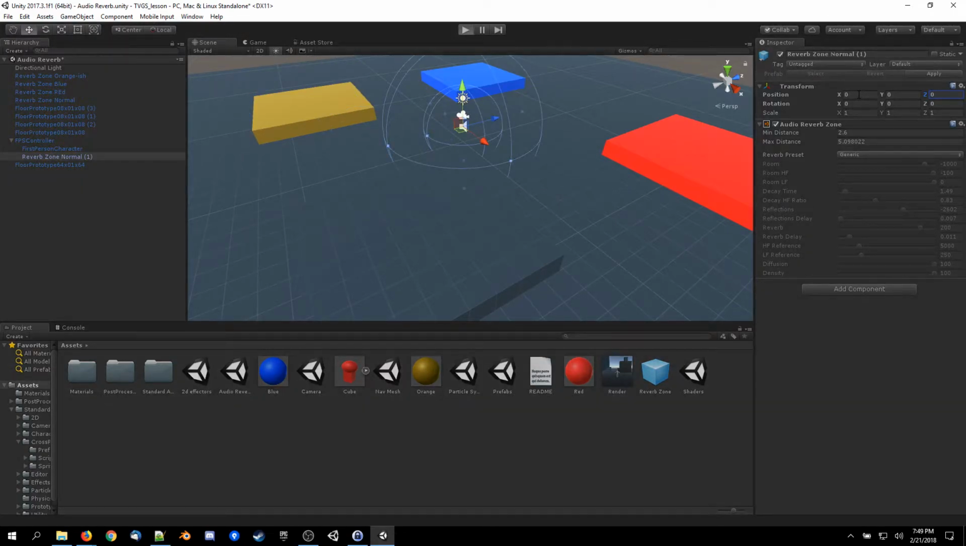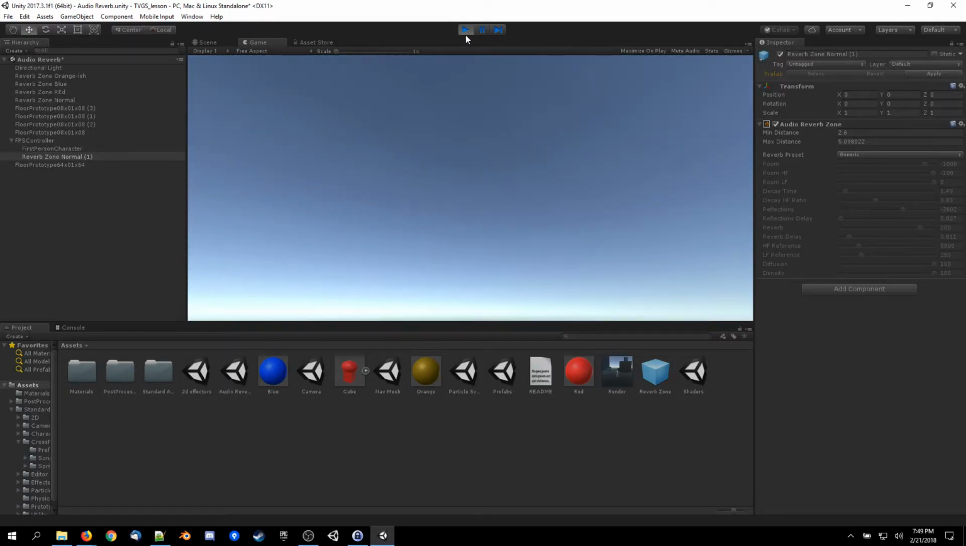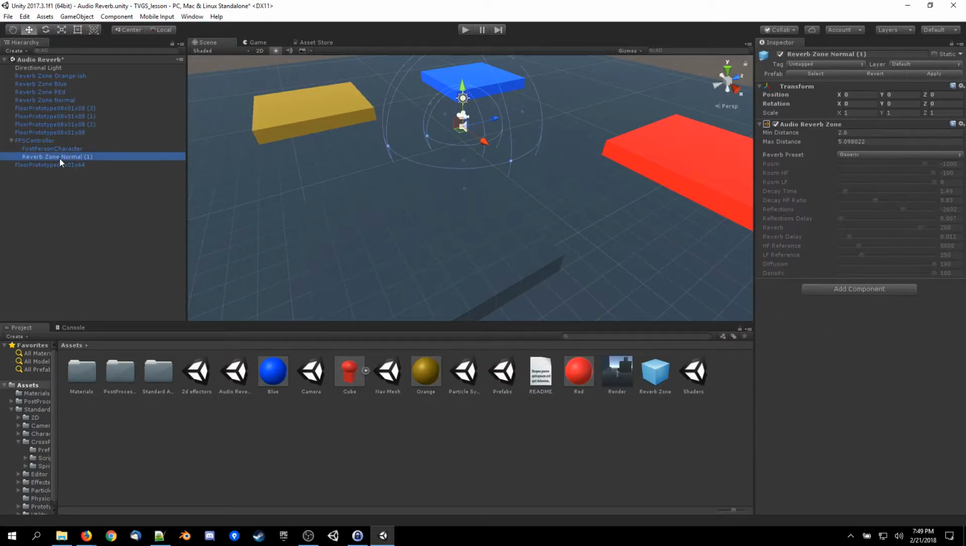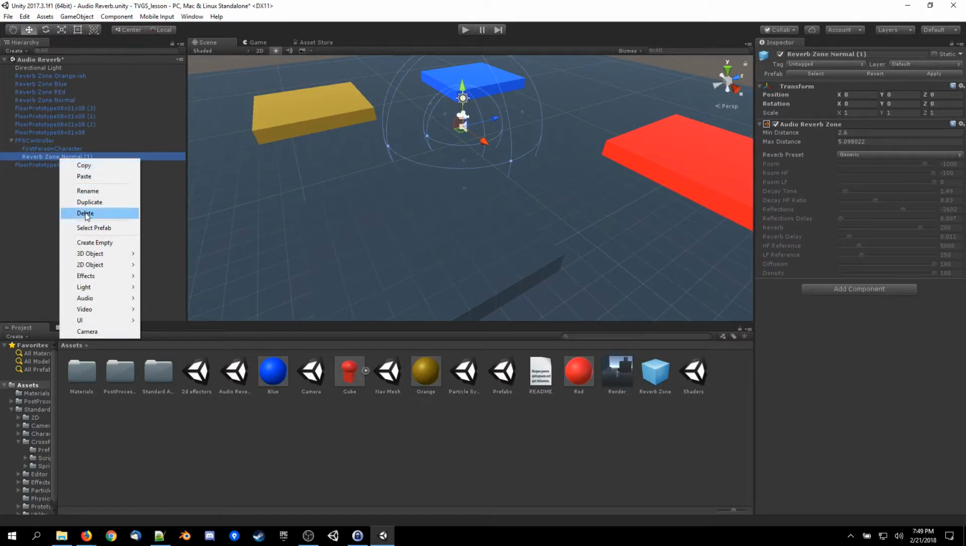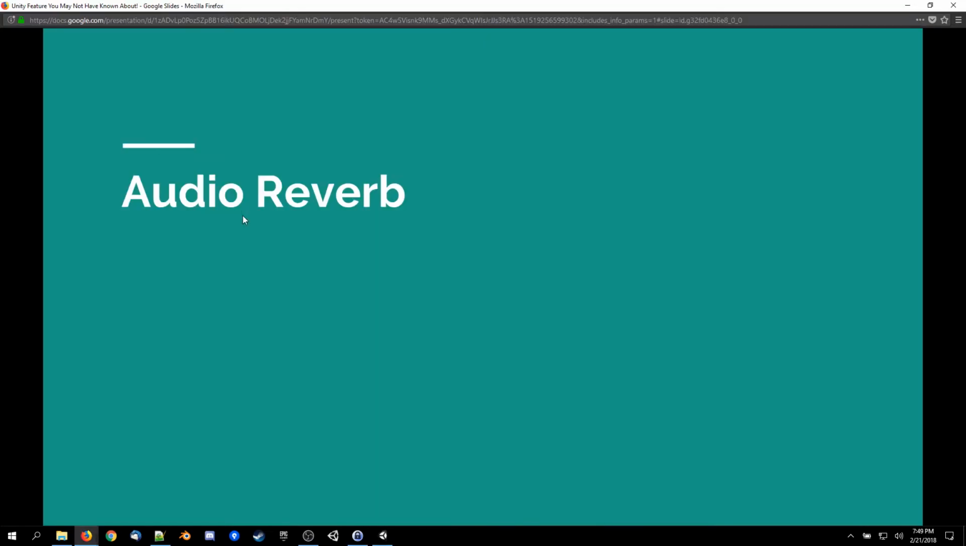Doing so, it'll always sound like your character is inside a hallway. This is of course more dependent on what level you're in. But yeah, that's reverb zone. It's actually really cool stuff.